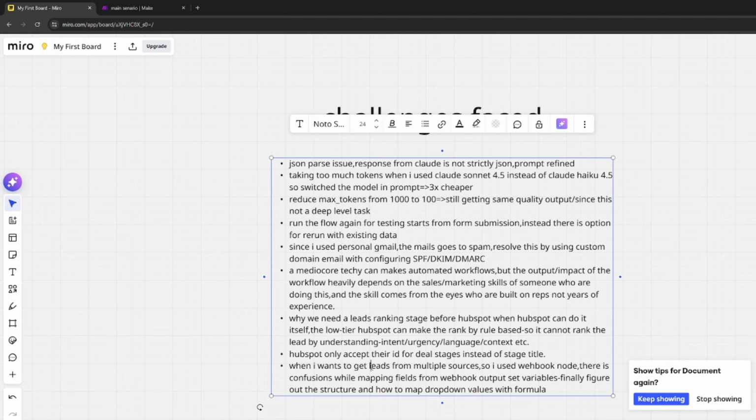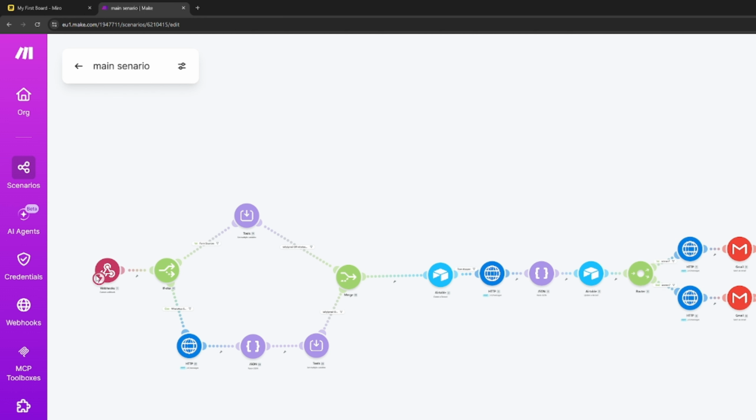Let's get into the next point. When I want to get leads from multiple sources, I used the webhook node. There is confusion while mapping fields from the webhook output to set variables. That's exactly another challenge that I faced.